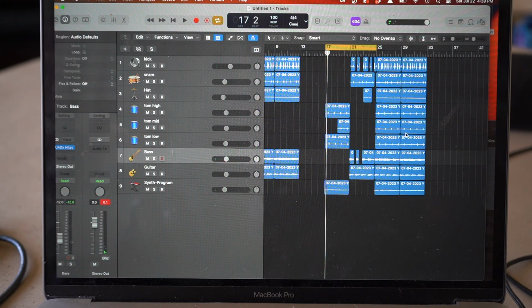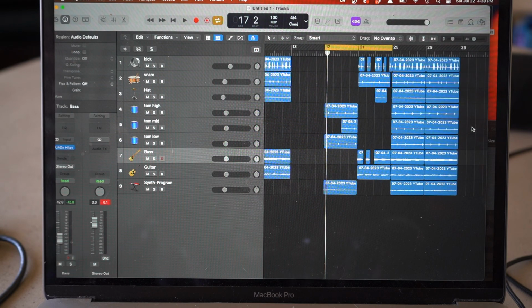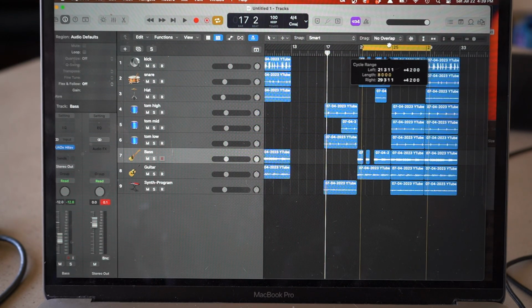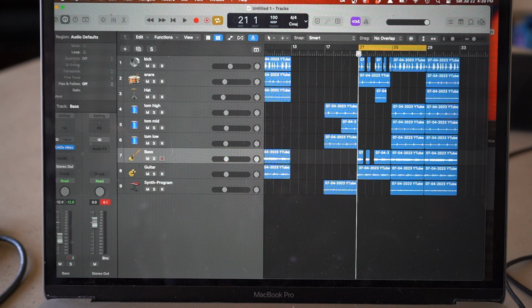Okay. So now we're gonna take out all of these drums again. Well, actually, no. I'm sorry. We're gonna take out the snare. We're gonna take out the hi-hat. We're gonna leave those toms in. Let's see what these two sound like.